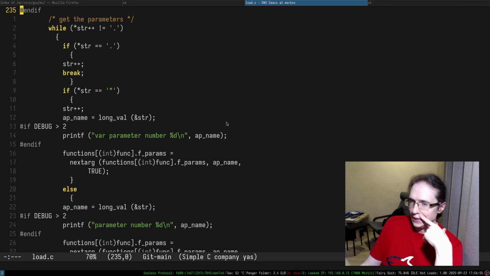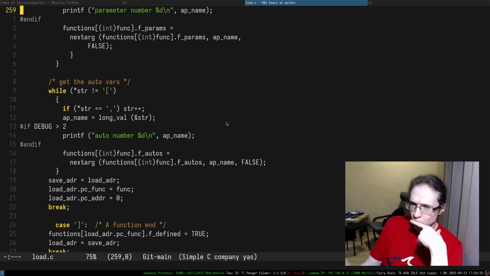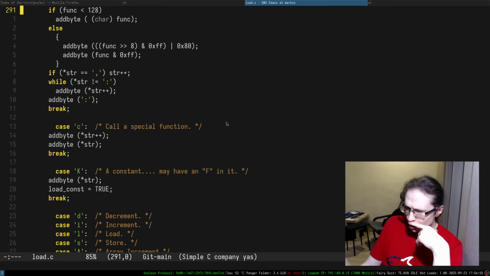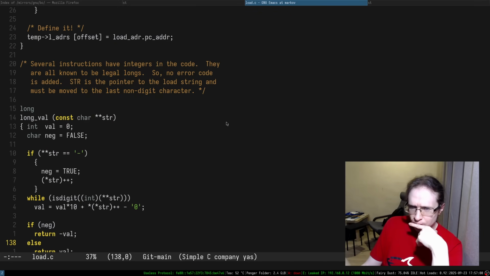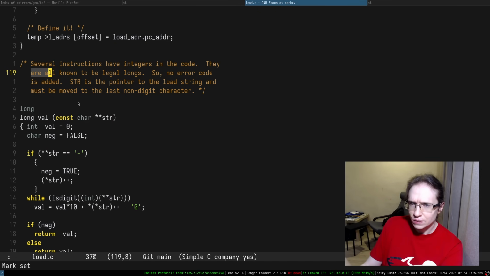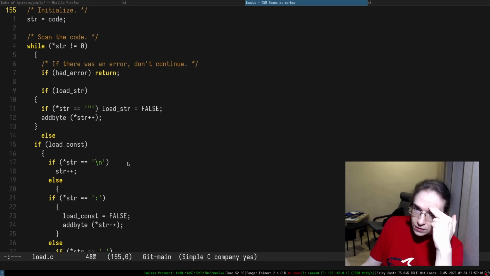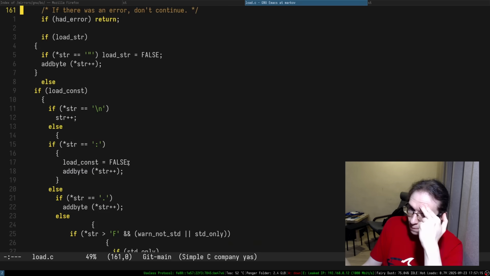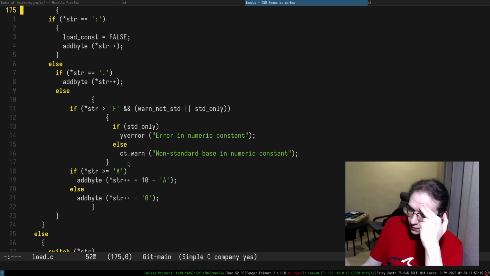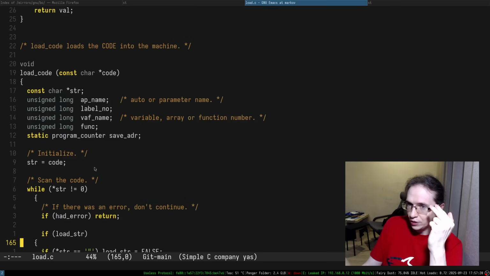What am I looking at? Is this some sort of a bytecode? Cell instructions have integers in the code. Load code loads code into the machine. Ah, this is a byte code. Chat, I think this is a string of a byte code. I think that's what it is, literally.